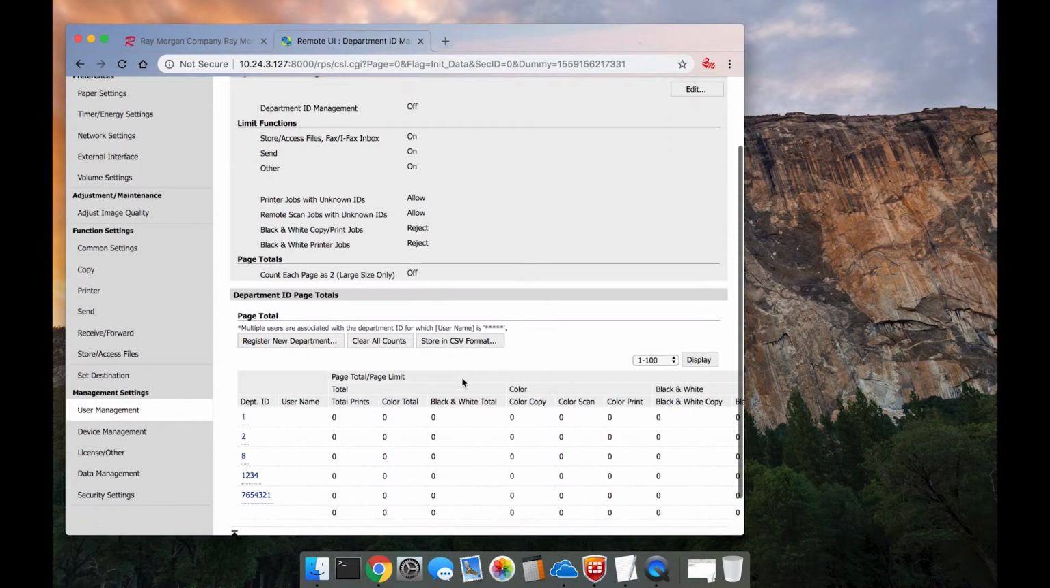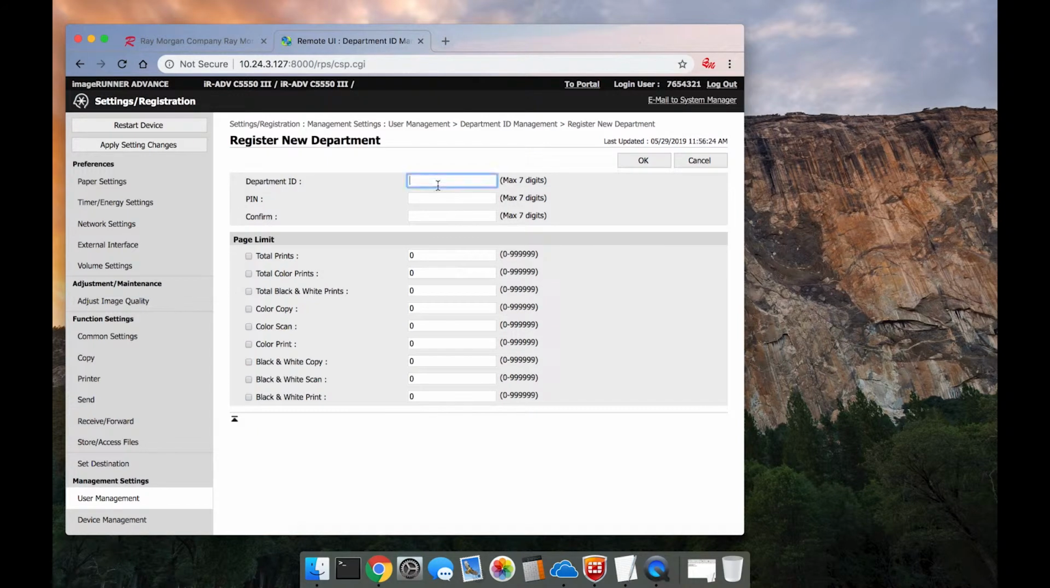Now we want to enter a second user, but we want to restrict that. So register new ID. This user's code will be 4321. And confirm that. Now we want to restrict color, and we want to restrict all color. So as you can see here, checked and 0 is off. They can print and they can copy black and white. Select OK.